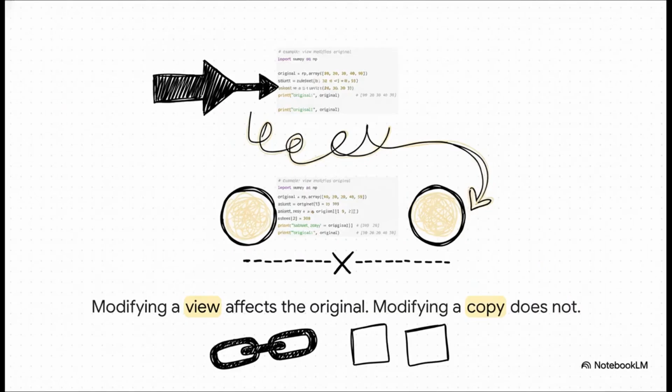Seeing is believing, right? In that first block, we make a simple slice, which creates a view. We change the first element of that little subset to 999, and look, the original array changes too. But in the second example, we use something called fancy indexing, which forces NumPy to make a copy. We change that copy, and the original is completely untouched. Knowing this difference is absolutely crucial for writing bug-free code.